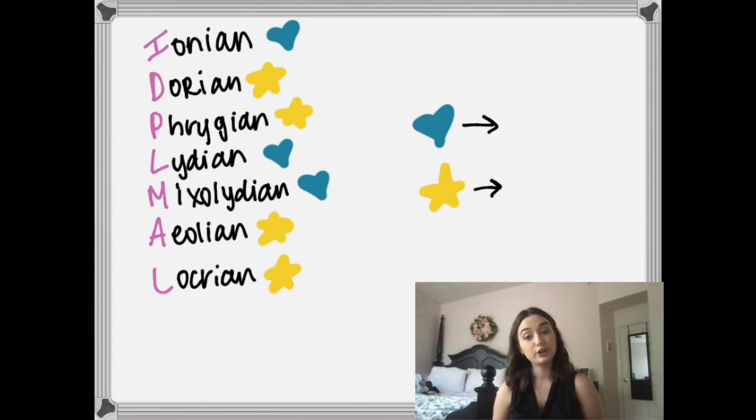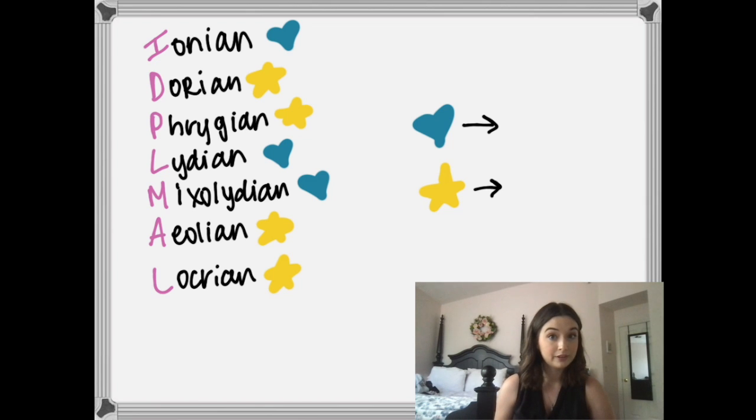Moving on, we have Phrygian. All that means is that the 2nd scale degree is flattened. So let's say we're in C minor, okay? So in the original key of C minor, we have C and then D natural. That now becomes C and D flat. So you have a half step in between that first note and that second note. That's Phrygian.